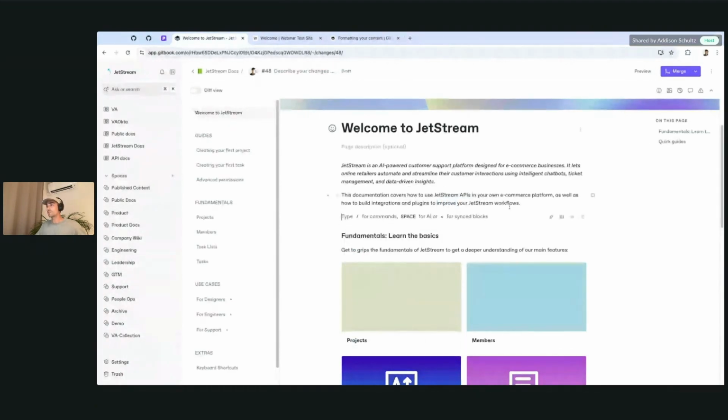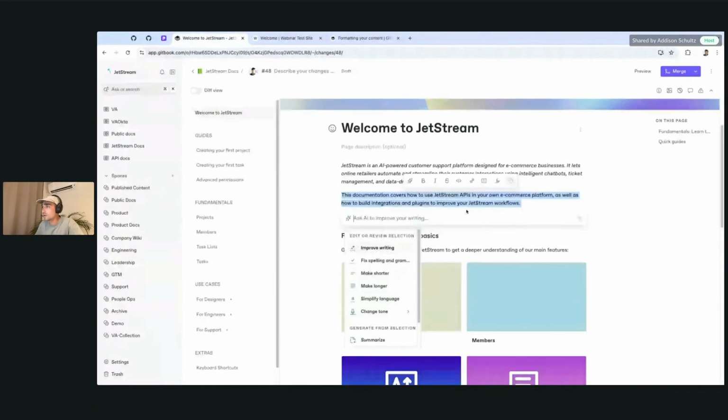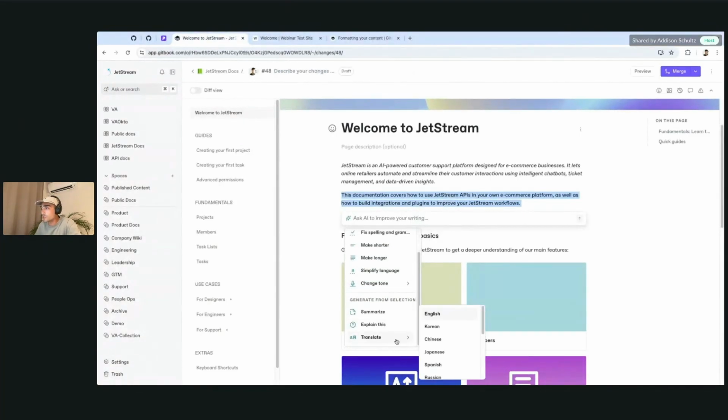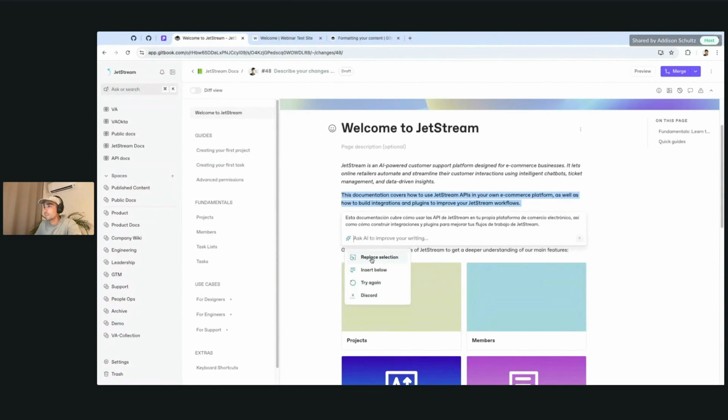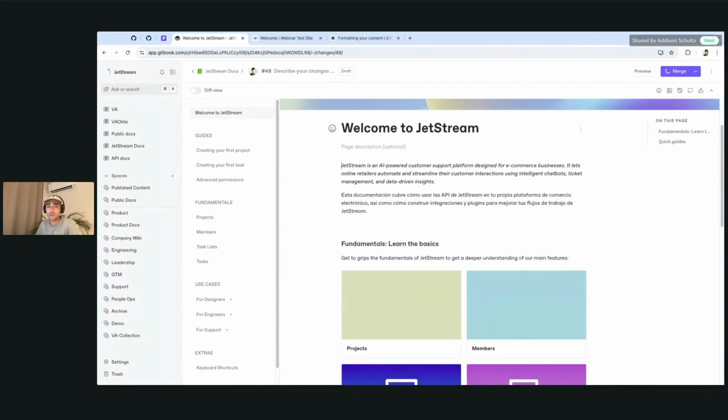So I can either write from scratch, or if I want to highlight this, I can click the AI button and maybe translate this to Spanish. This is going to analyze what we have here, and we can then replace it right in like that. So this is going to be pretty useful if you are working on translations or want to add translations for specific guides or different things that you're working on.